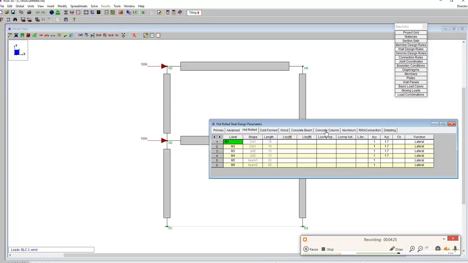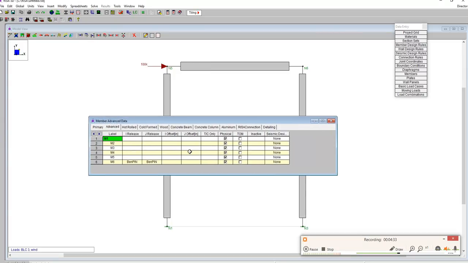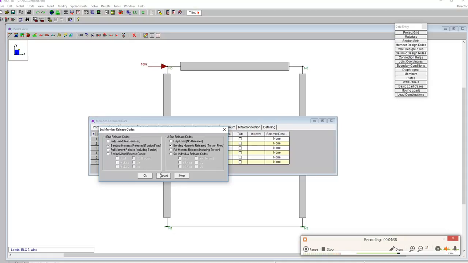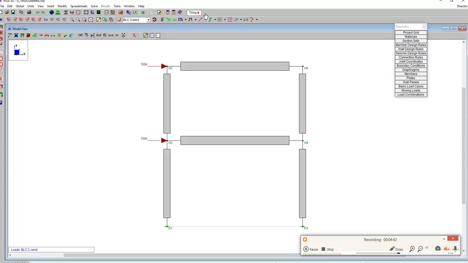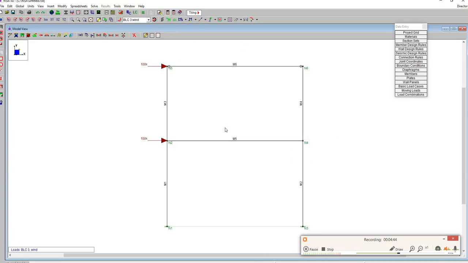Members, and then advanced, and the I and J releases for the members that are beams. You can make them bending release. That means it's like a pinned connection. Alright, so what members are those? I can again make the labels and see it, M5 and M6.